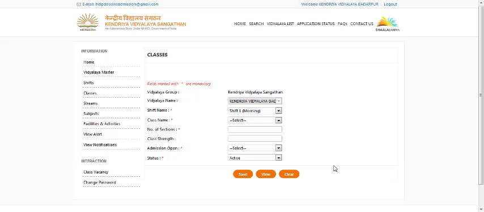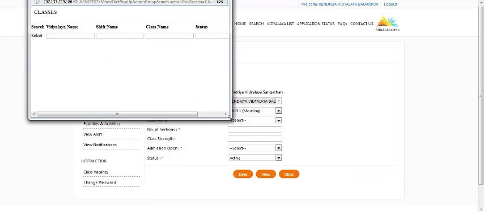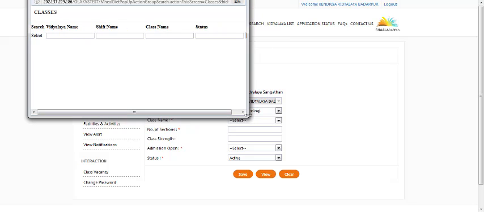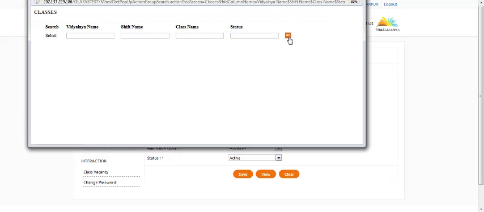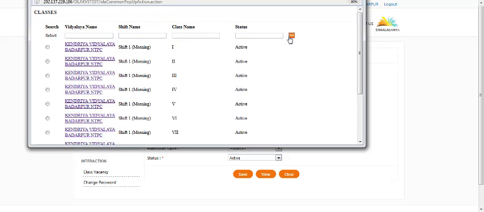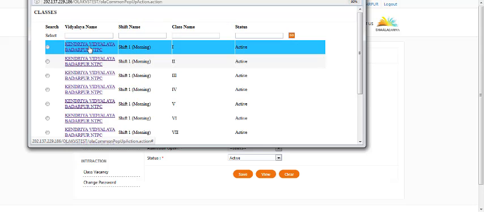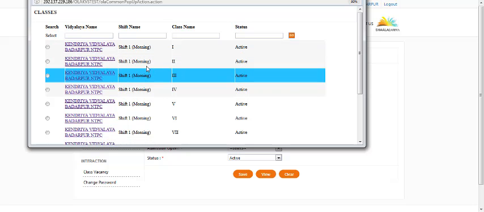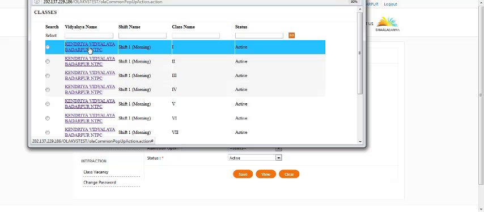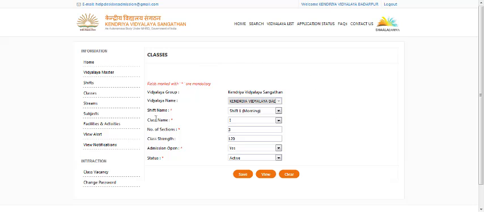To update or review any information in this screen, we must click on button view. As we click on button view, a small window opens in which we have to click on button go, and all the classes which are active for the particular school that we are looking at will get listed in the screen. In this, we click on the first class, that is class 1, because we are currently understanding the shortlisting for class 1. And then the information regarding class 1 appears in the main screen.